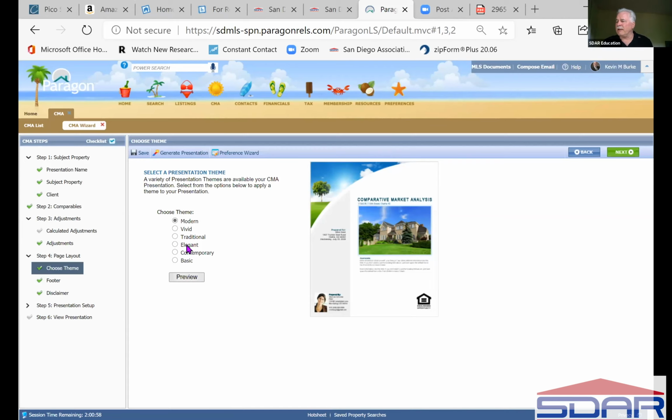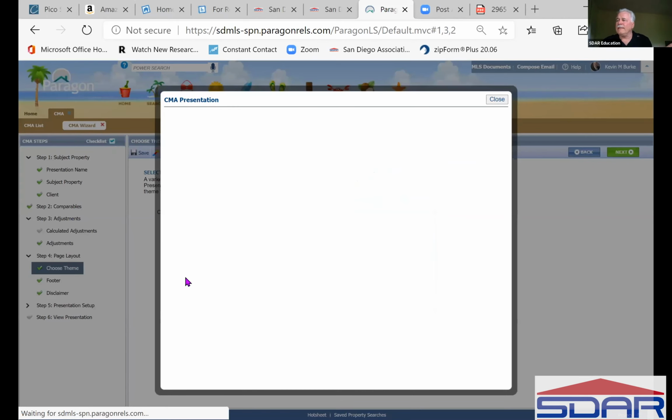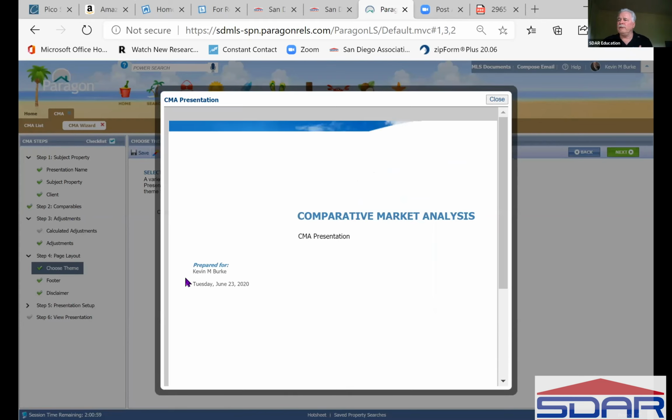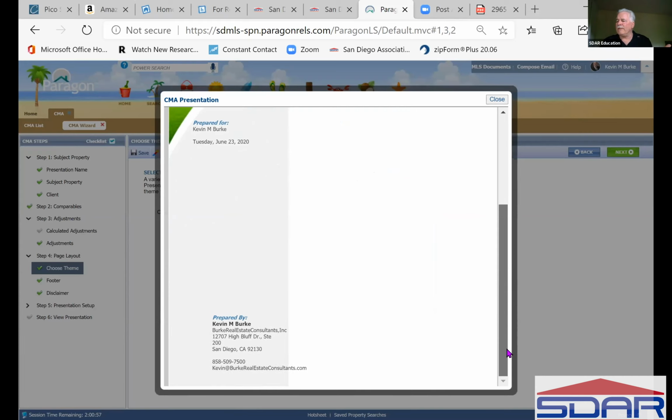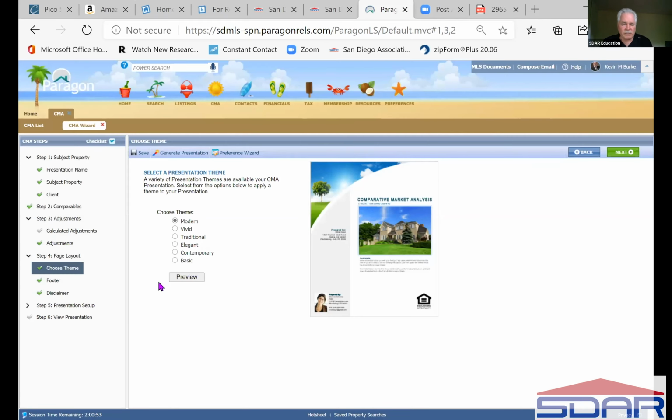And then once again, pick a theme. I picked modern because I like that one. I clicked on preview to get an idea of what that's going to look like. That's what it looks like blown up with my name on it, the date, my company affiliation, all that stuff. Everybody good? Okay. And then I'm going to go to next.